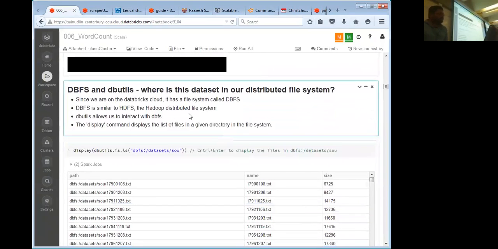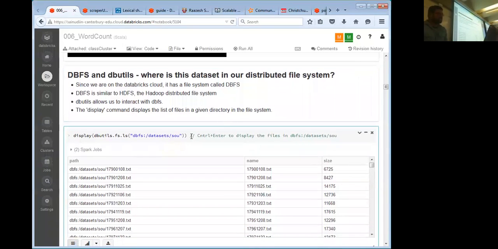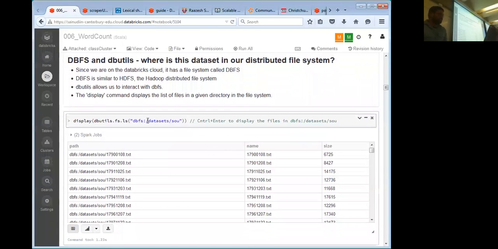So what we want to use is essentially DBFS, or distributed file systems, and DB utilities. Right? Because we are in the Databricks cloud, we're going to basically use the distributed file system, which is very similar to the Hadoop distributed file system. It allows us to interact with it, the DB utils, and the display command tells us basically where the stuff that I showed you how I loaded into this DBFS is.